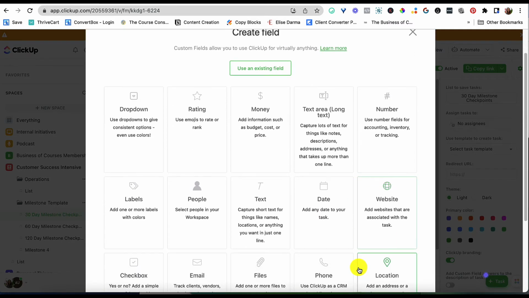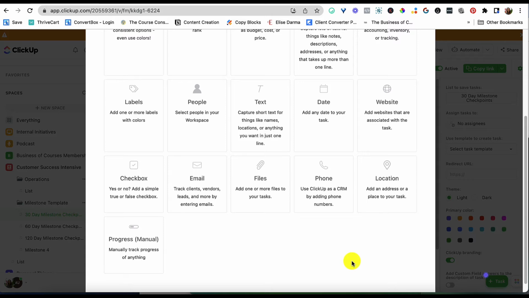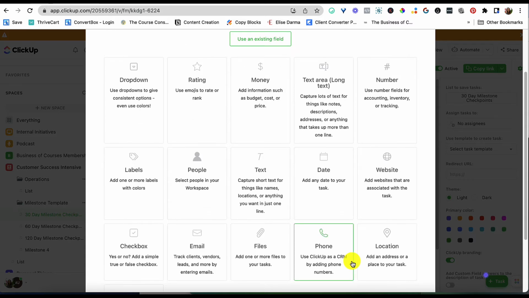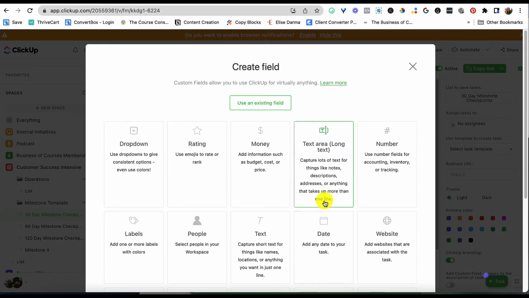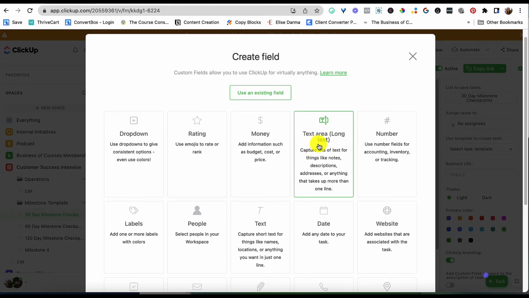You could possibly also use the email field, which is something you can add, but I already have that in my other form field, so I'm going to go ahead and just leave this right here.